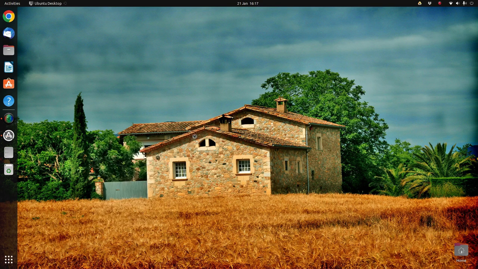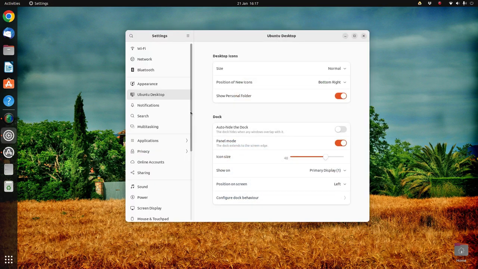Desktop icon settings, you can... so the desktop icons, this is this bit here, so you've got the home folder, you can choose where to put them, top left or right, bottom left, bottom right, show your personal folder, so if I click no that disappears.